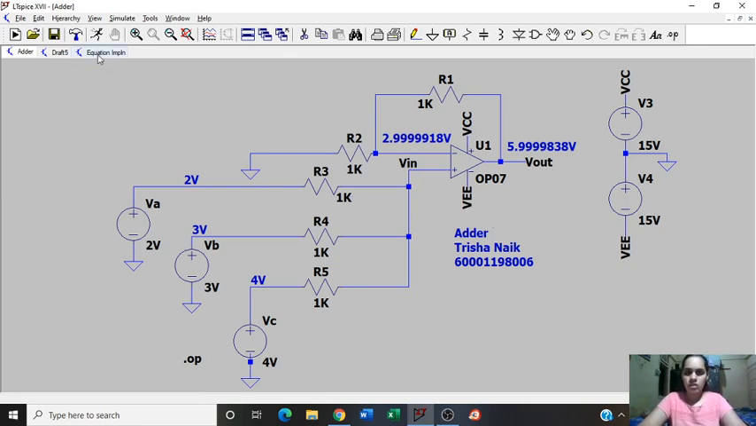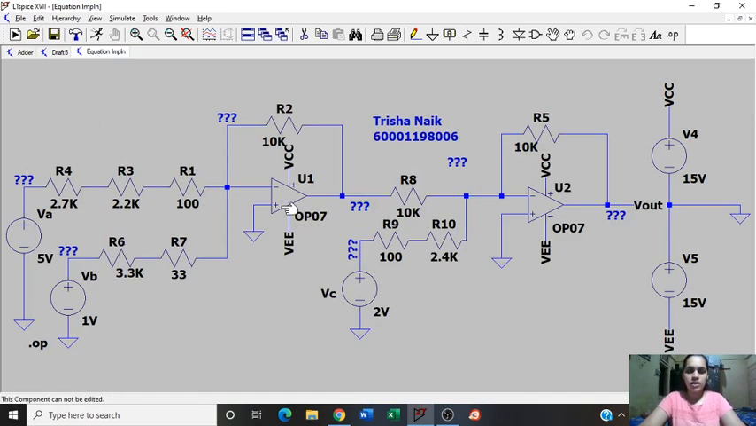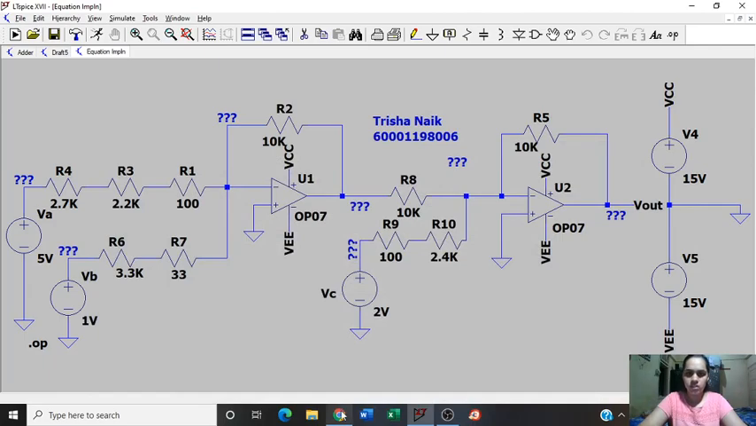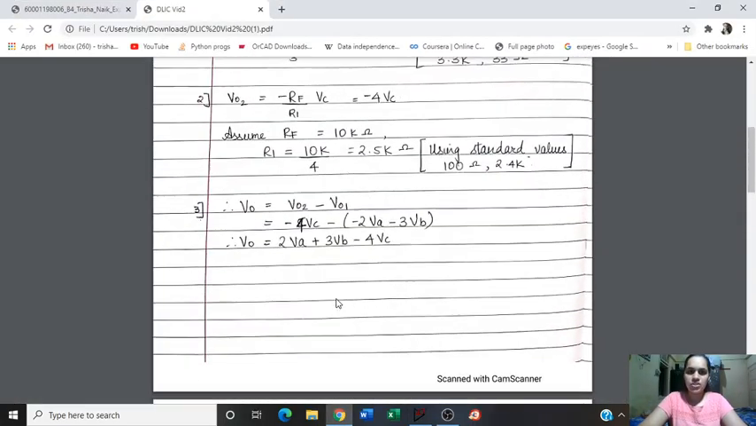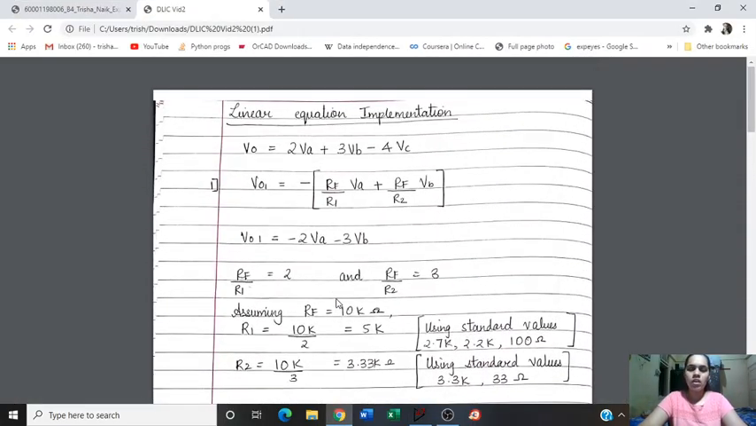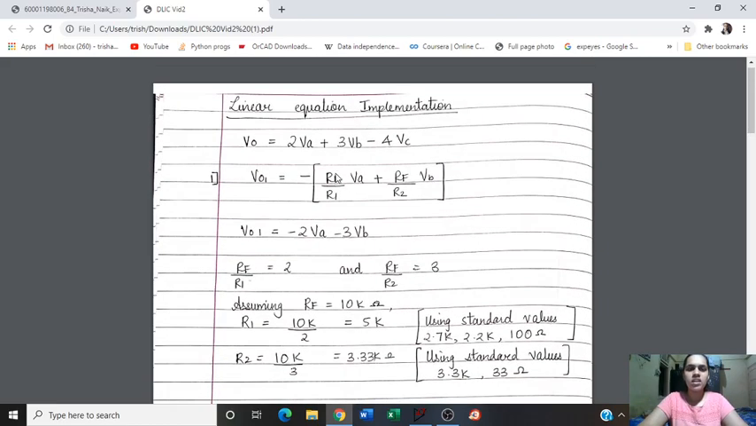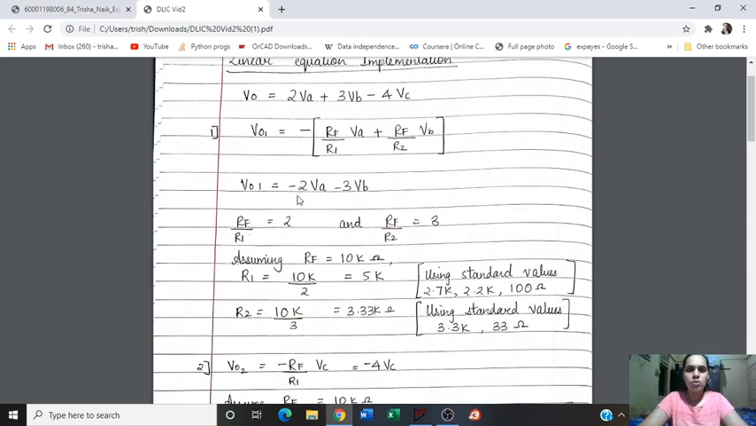Now another part, which is the equation implementation. I have already made the circuit here. So for the calculation part, this is the equation which is given, which is 2VA plus 3VB minus 4VC. This is the formula for a non-inverting scaling amplifier. So I'm going to be considering the first two inputs first. So my VO1 is minus 2VA minus 3VB.